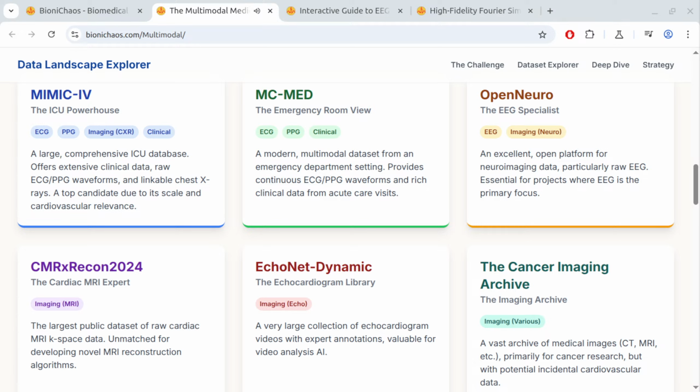What else came up? Another one mentioned is MC-MED. It's also on PhysioNet, like MIMIC. This one's from an emergency department setting. So different contexts, maybe more acute cases. Yeah, potentially very relevant for acute heart issues. It includes ECG and PPG waveforms, and it mentions links to imaging results.